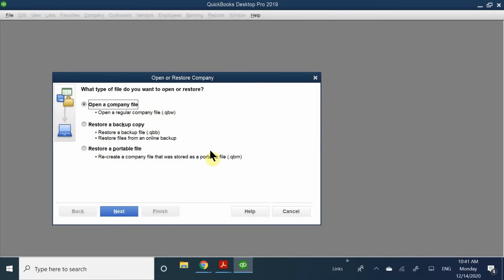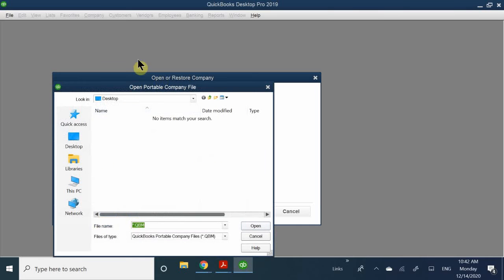All right. And all the files that we have downloaded, I've instructed you to download the student portable files. They are all portable files. None of them are working files, and none of them are backup files, okay? So we're going to have to open an existing portable file. Make sure you select this option, or else it will not work for you, okay?